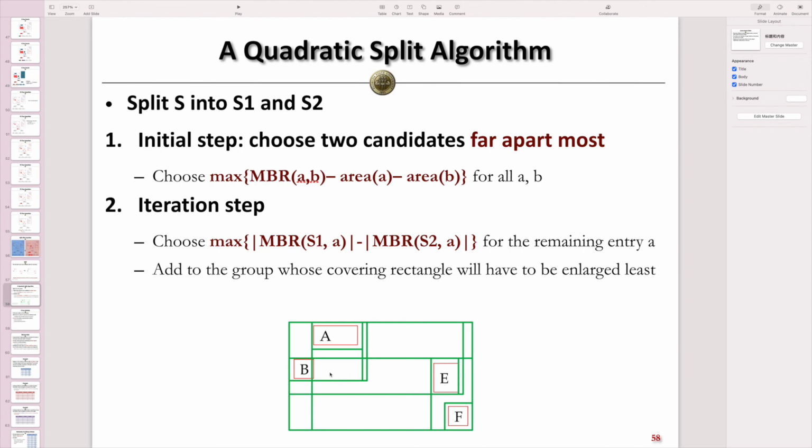And in this way, we can assign them to the rectangles for S1 and S2. We will have A, B as one rectangle and E, F as another rectangle. In this way, we can ensure that the covering rectangle will have to enlarge least compared with the other ways, right? So this is the algorithm we can use to do the separation of the nodes into rectangles in the insertion process.